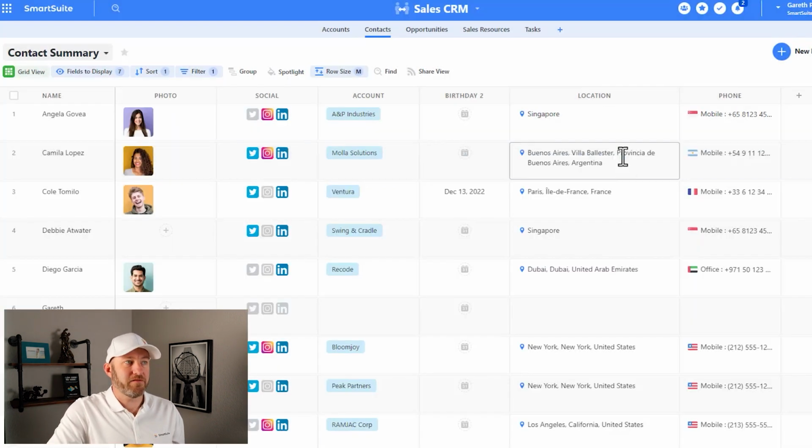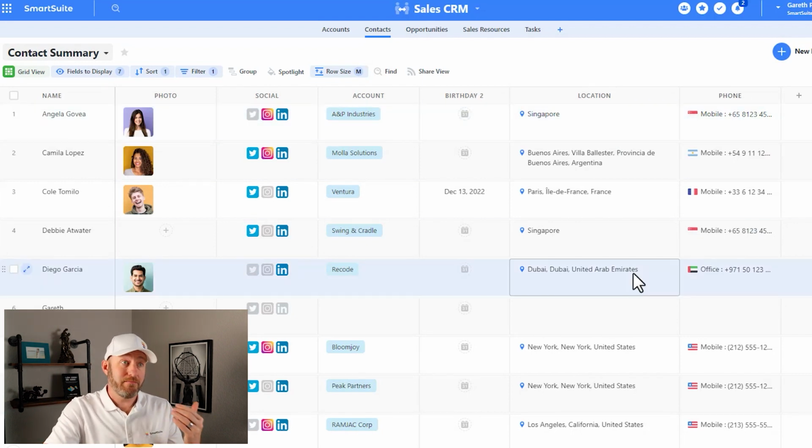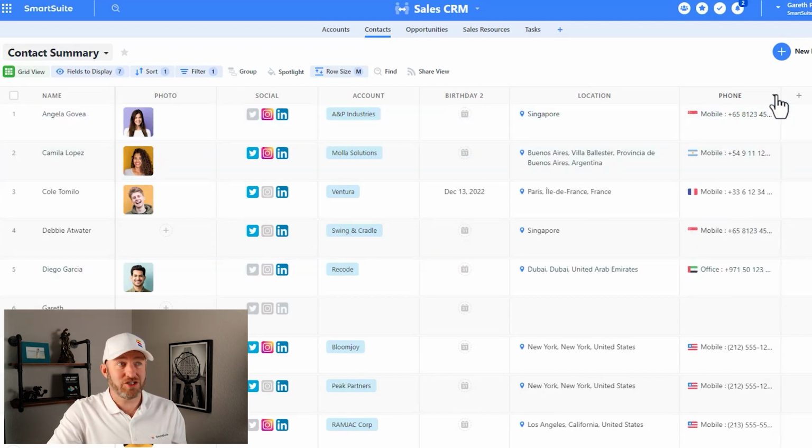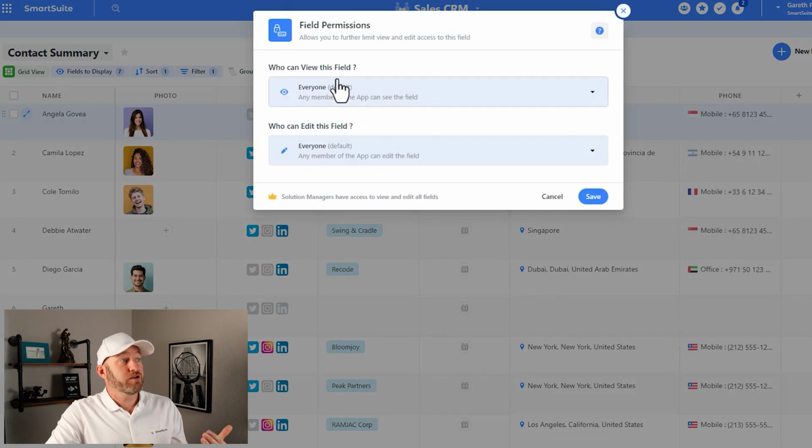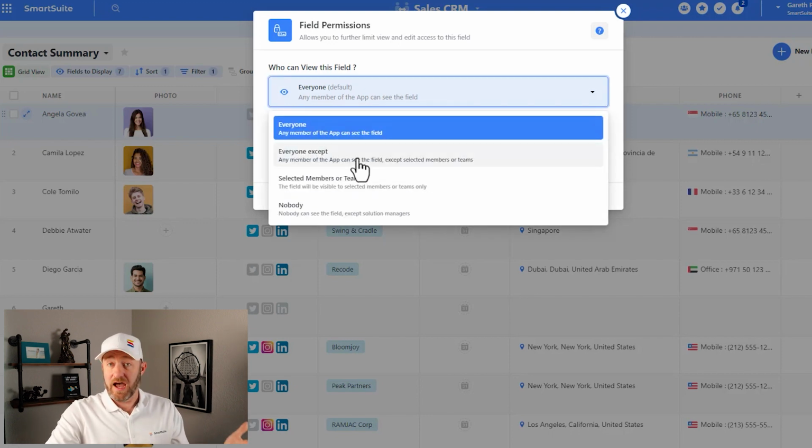If I had some information in this particular application, maybe the phone number that I don't want Emma to have access to, we can go ahead and drill on down into that particular field. I'll scroll down to the Edit Field Permissions. And here you'll see that we have a listing of who can view the field as well as who can edit the field. So if I want to turn this off for somebody, you'll see that currently by default, everyone can see this particular field. I can say everyone except and then select members from the list. I can say selected members or teams can see this, or I can say that nobody except for solution managers can see this particular field.